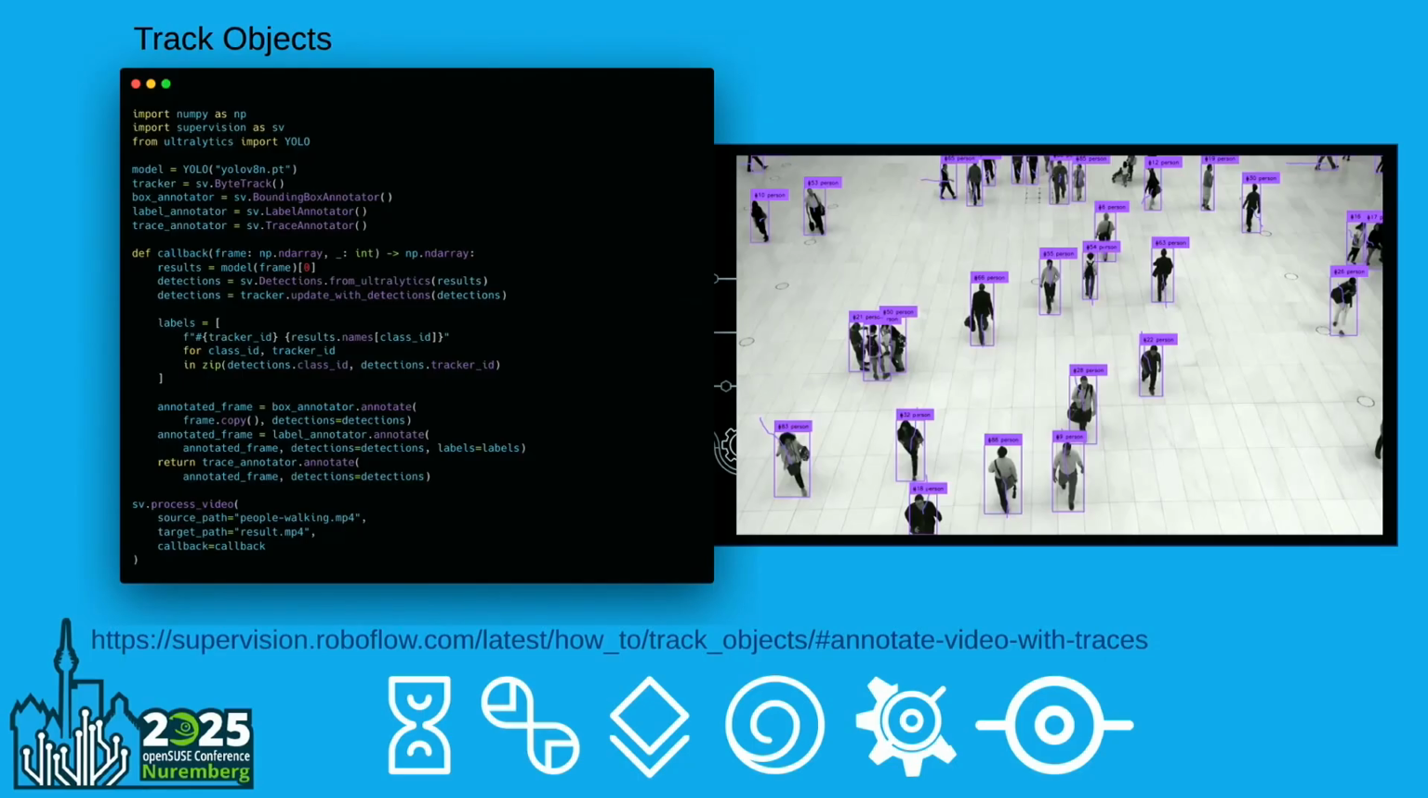So if I want to track people and see what is going on, in our library we have ByteTrack. In ByteTrack, we run the model as usual, like in the previous example, and then we include a tracker. With the tracker, we say update with detections, and it'll give them a tracker ID.